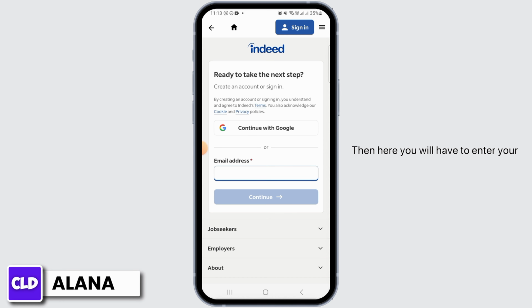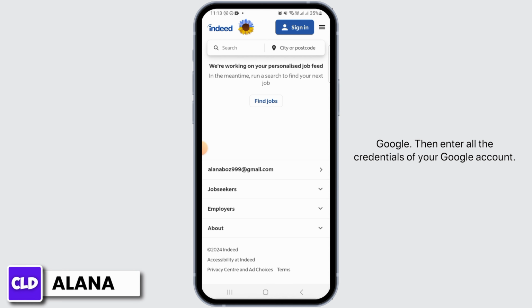Then here you will have to enter your email address, then tap on the continue option, or you can also tap on the option of continue with Google. Then enter all the credentials of your Google account. Once you do that, you will be signed into your account.